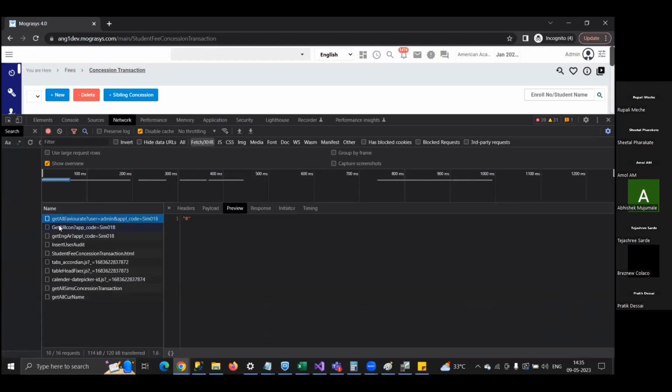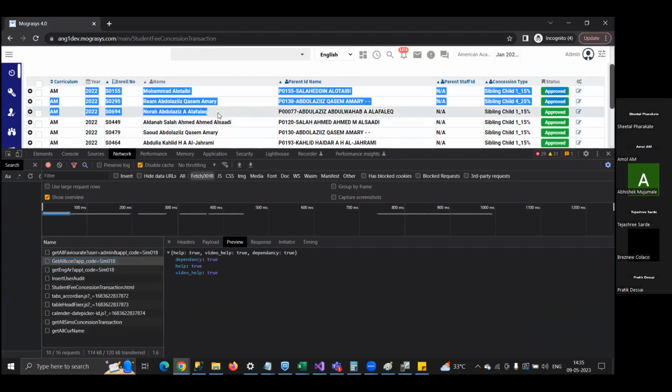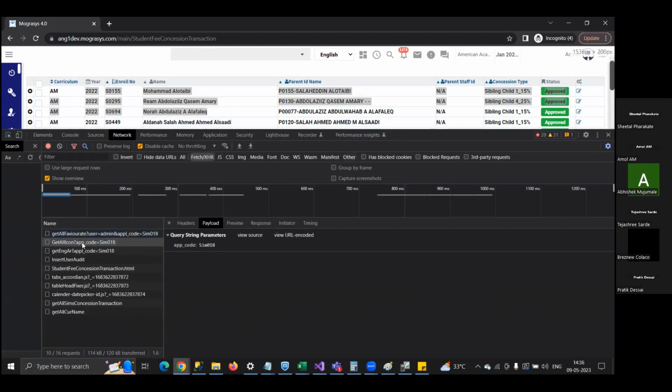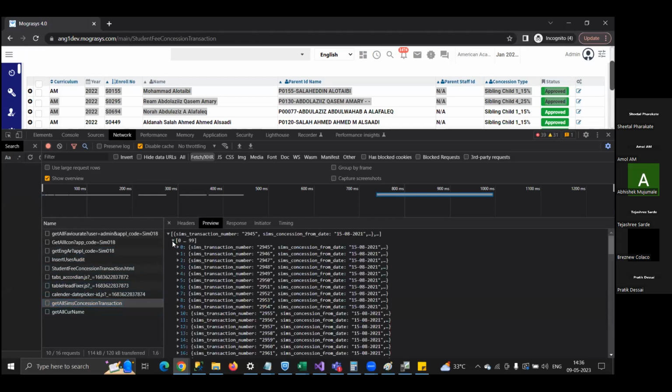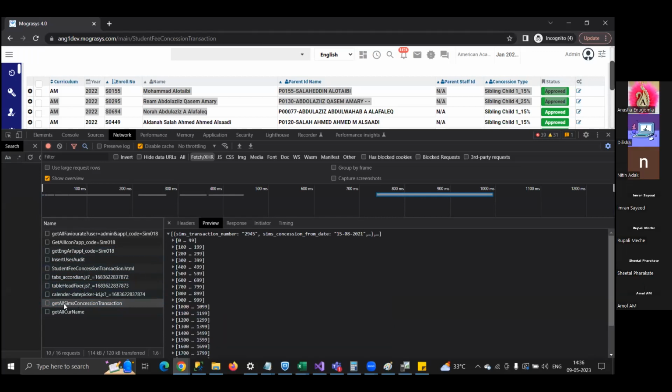Now it calls this many APIs, so you need to find out from where this data comes. Data has been displayed, and the same data you can see in the payload also. I need to check which API it calls, one by one, and check the data in the payload. You can see this is the API which is called, get all SIMs concession transaction.